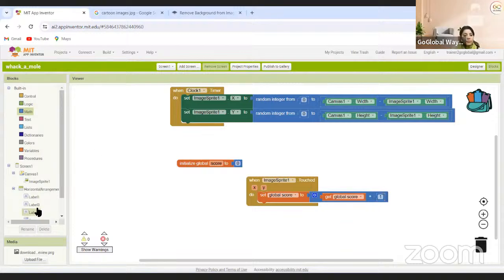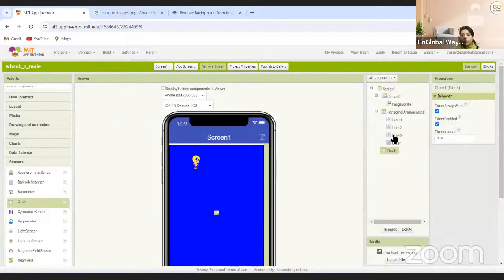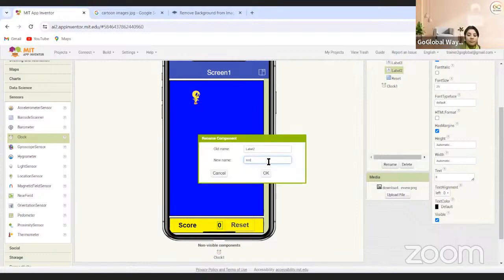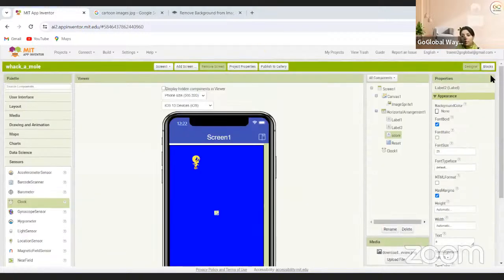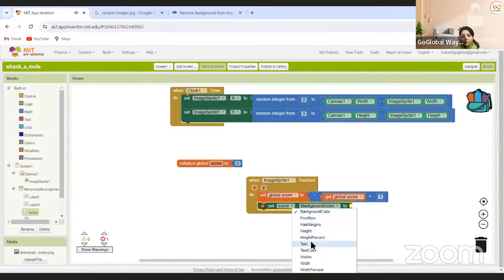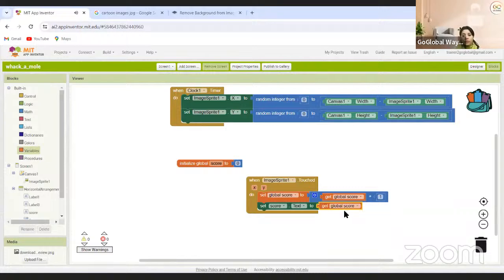The same thing you will display to your label 2. What is label 2? Label 2 is this one, 0, where you have written. You can rename it as score for easy understanding. So this one is your label 2, and you made it 0. I come to the block section. So I go to score, and I'm taking set score dot text to get global score. Means every time you touch that, it will be getting the global score.